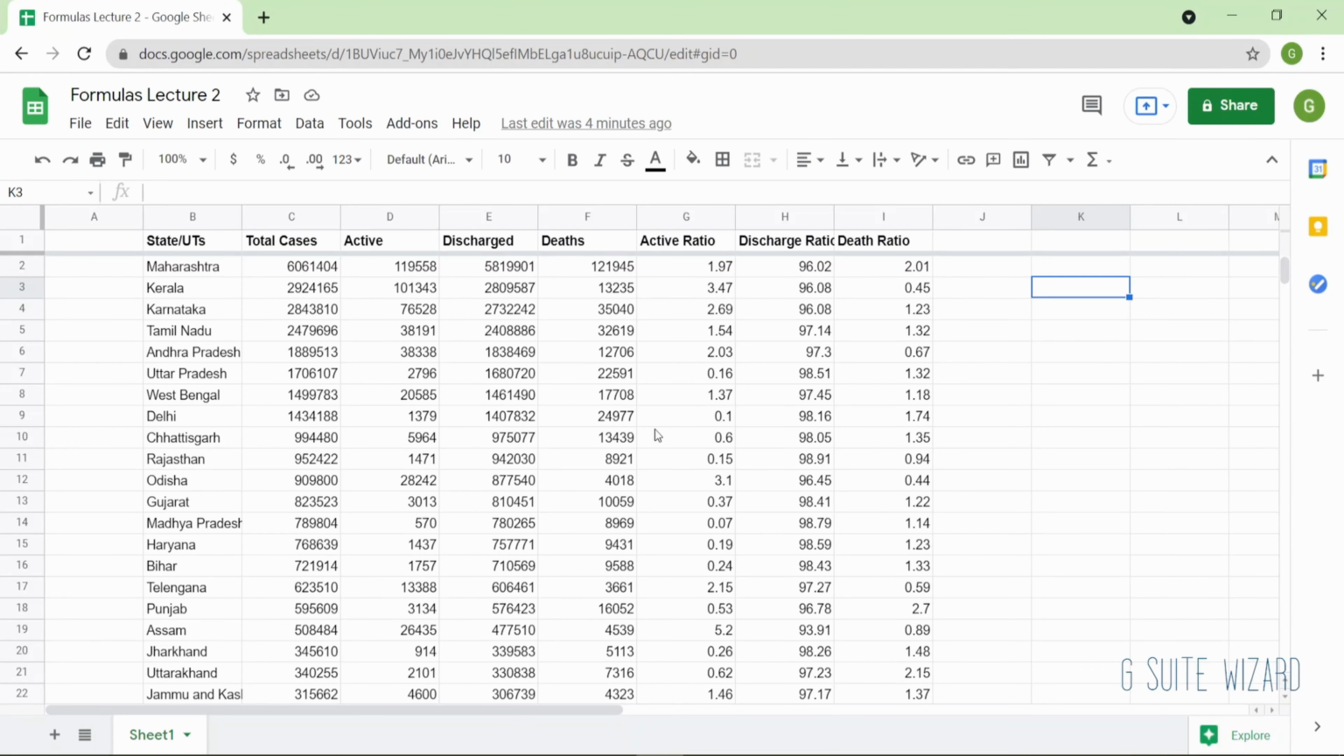So today we're going to talk about a few more formulas. The first formula I would like to teach you about is the IF formula. I'll put an equal to and IF. You'll see that there are different IF functions that are available. Let's start with the basic IF.